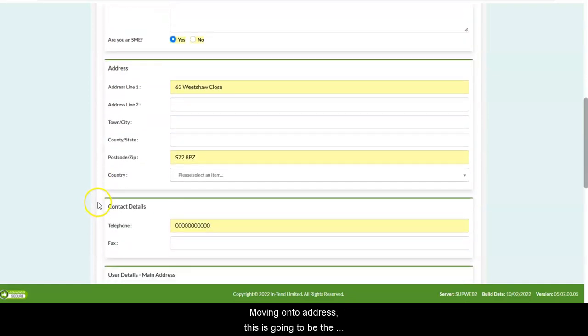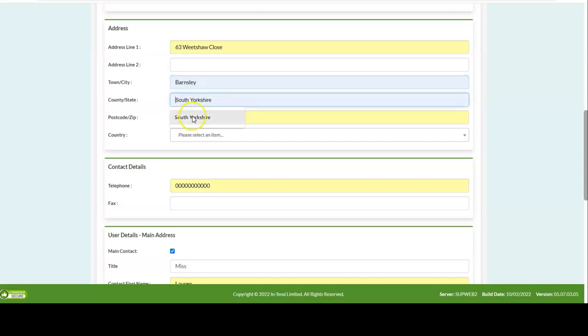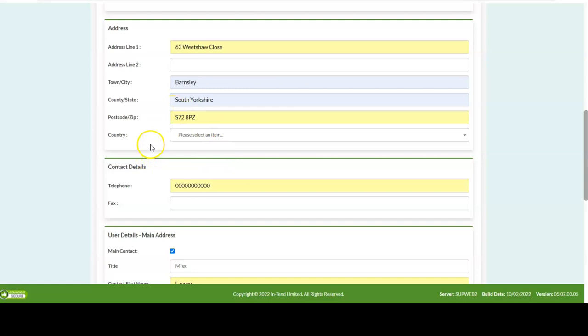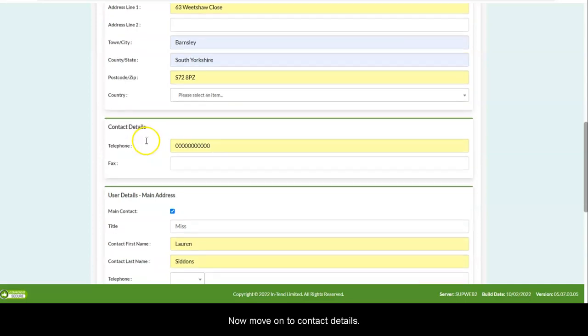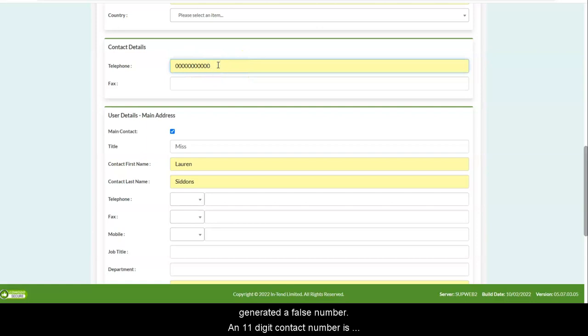Moving on to address. So this is going to be the address of the company that you are registering for. So first line of your address, second line of the address if there is one, town or city that the company is registered to, county or state, postal code, and country that the company is registered to. That's the next section complete. We'd now move on to contact details. As you can see, I've generated a false number, but an 11-digit contact number is what would be required in this box.